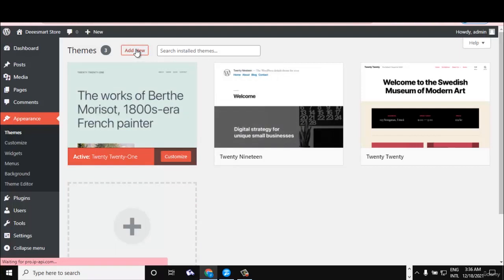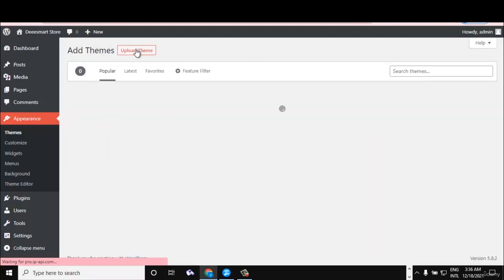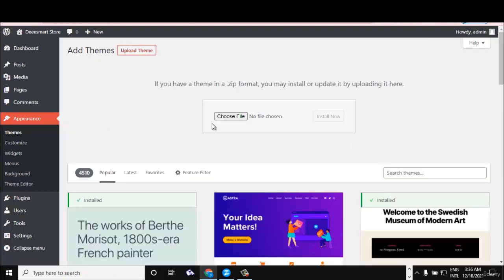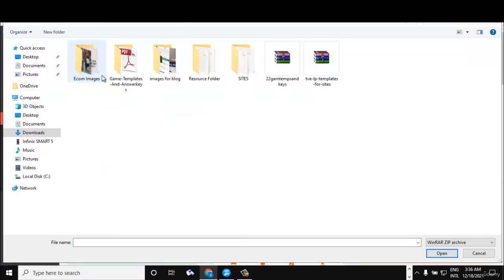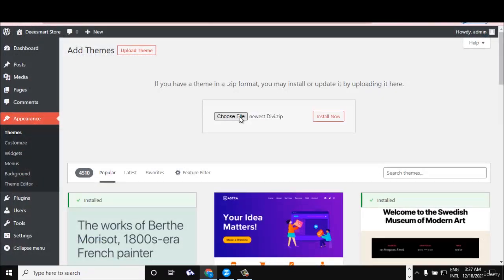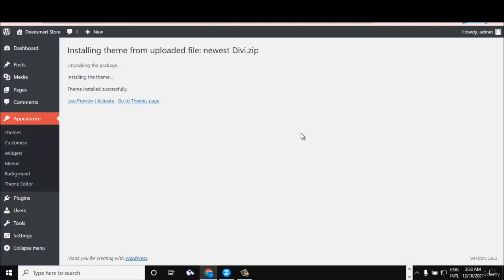I haven't downloaded your Divi theme. You should be able to upload it into your website. Click on Upload Theme, then you choose it from your computer. Let me try and locate the theme. You'll see the theme in the resource folder. So this is the Divi theme. Click on open. After choosing the theme, click on install now. So after the installation, click on activate.